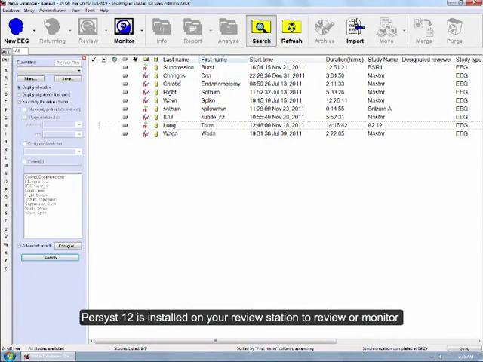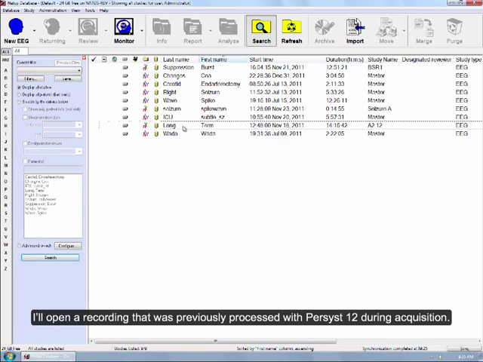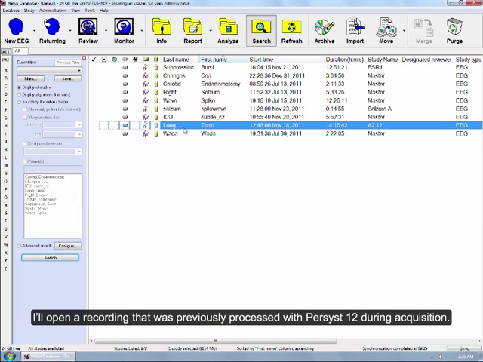Persyst 12 is installed on your review station to review or monitor the Persyst 12 analysis that's generated during acquisition. EEG recordings are open for review from the Neuroworks database. I'll open a recording that was previously processed with Persyst 12 during acquisition.